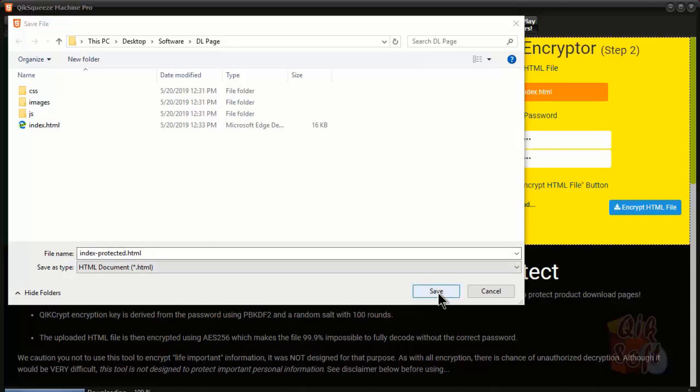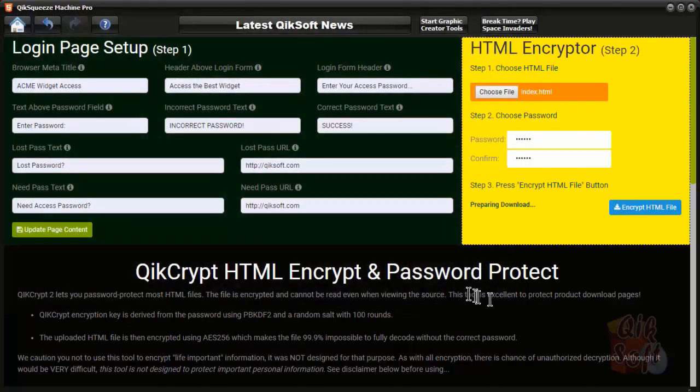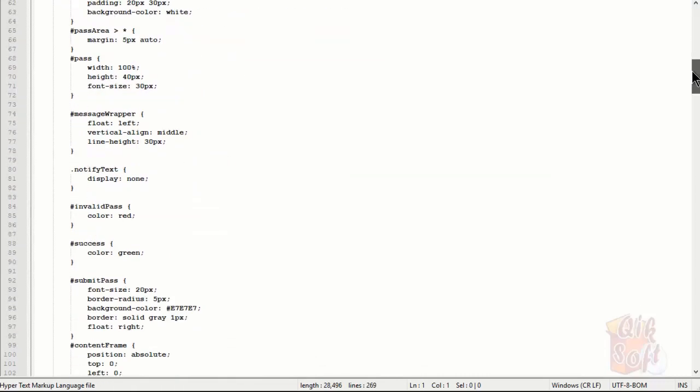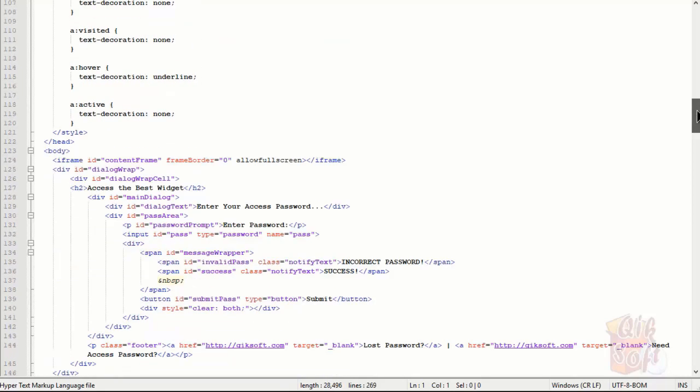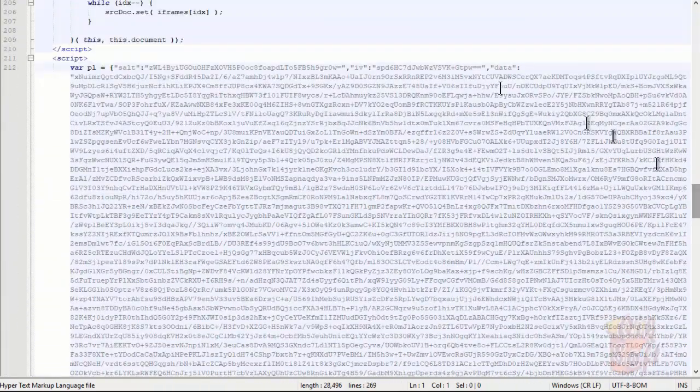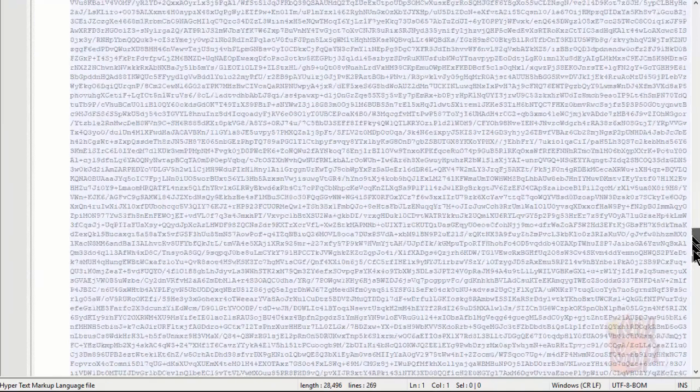All right, so we're going to save it. And now let's go ahead and take a look at it. Let's look at a raw view of it so you can see what's going on. Part of it is in the clear, I mean the styling and such, and the actual password area. But this is what the content looks like here. There you go. We have encrypted it, and it is very hard to break.